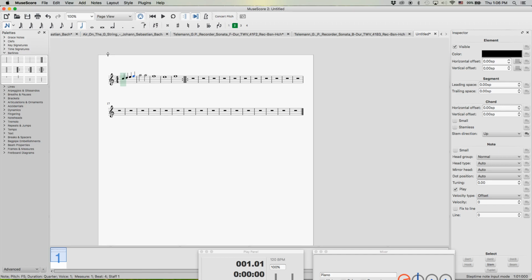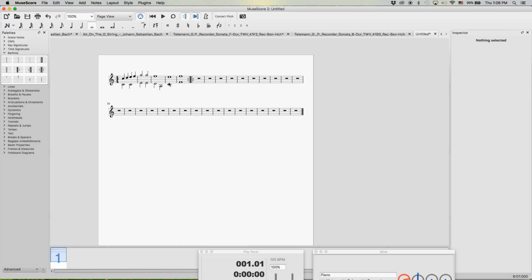So I just uncheck this, and let's say I go like this. You know, I don't want to compose right now, I just want to show you how it works. You have no idea what I'm doing. So here we go.